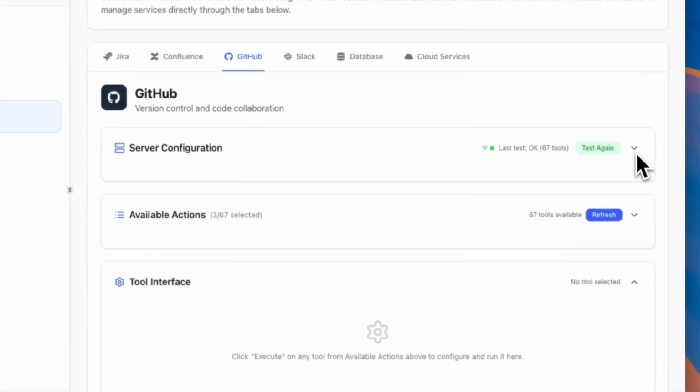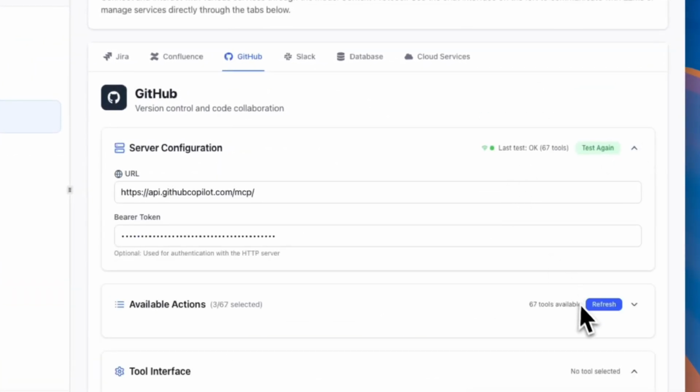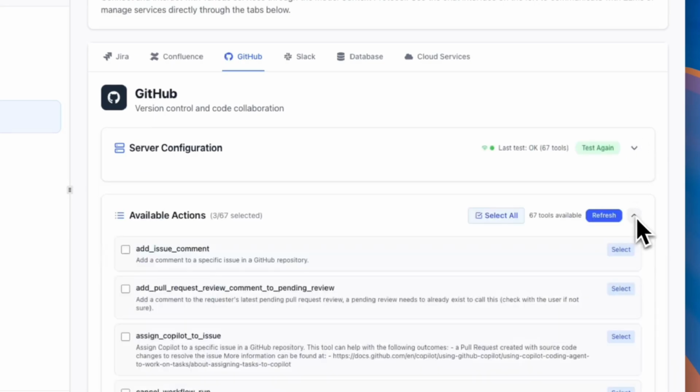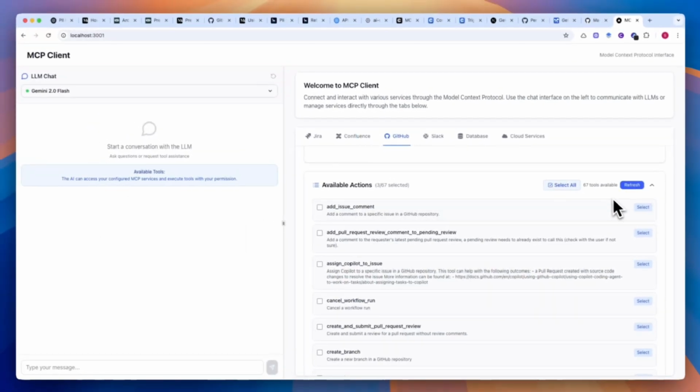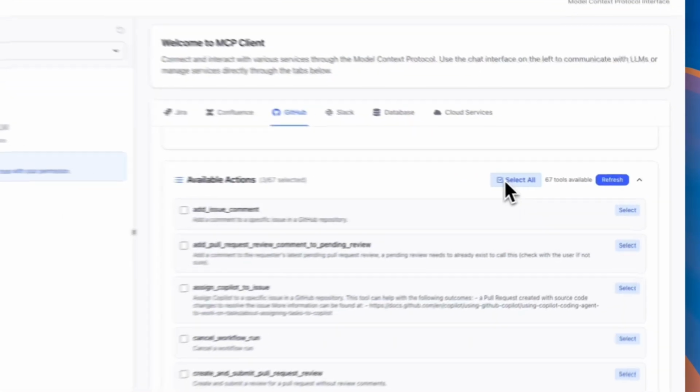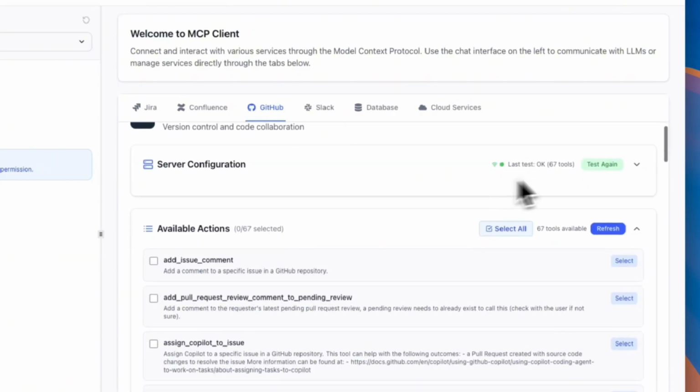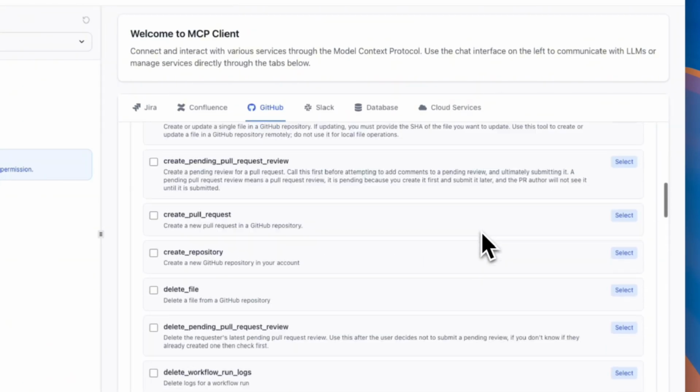Hey guys, welcome back. This is the fourth tutorial in our MCP series. Today I'm going to show you how to build your own MCP client. You've probably seen plenty of videos on building MCP servers on YouTube, but hardly anyone talks about the client side, even though it's just as important. That's why we are here.